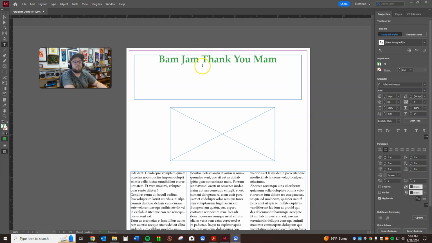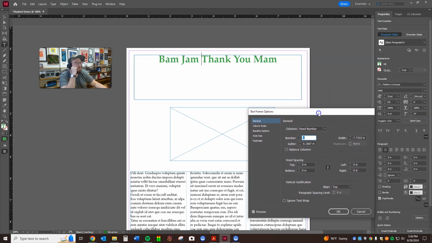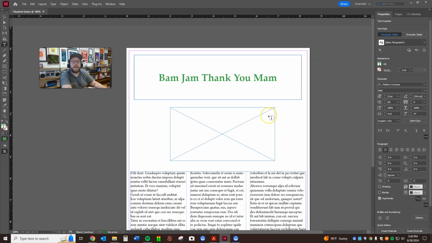But if I want to center it vertically, I'm going to click into my text box and do that Control B again. I've just got my cursor in there, Control B or Command B, and you'll get these text frame options. So remember back to this thing where I made the columns. Now I'm going to go down here to the bottom, vertical justification. Instead of top, I'm going to go center. And you can see now I have centered my text within the box.